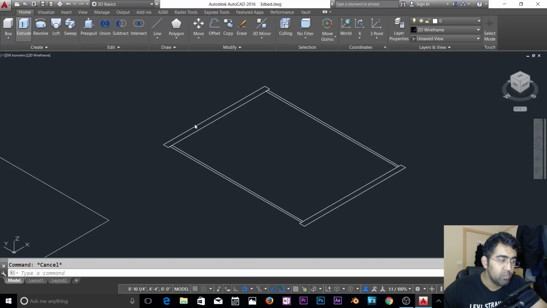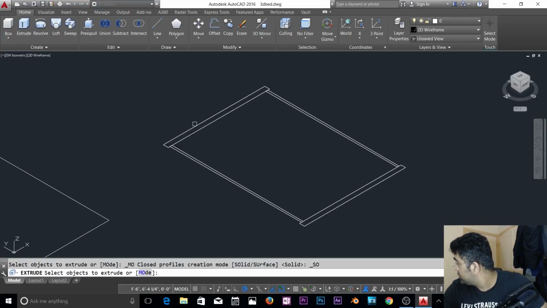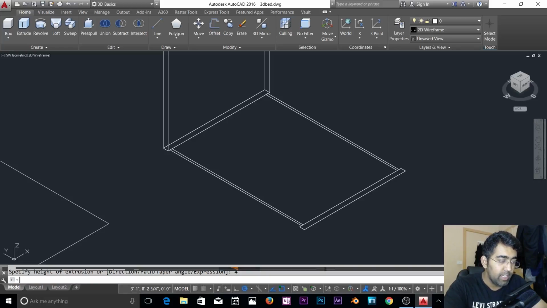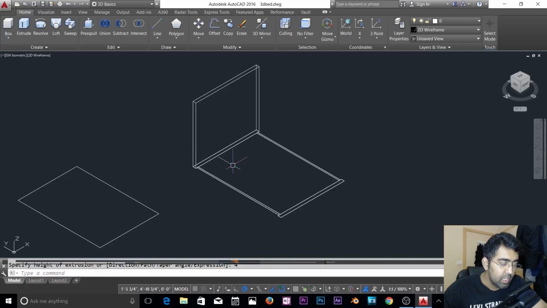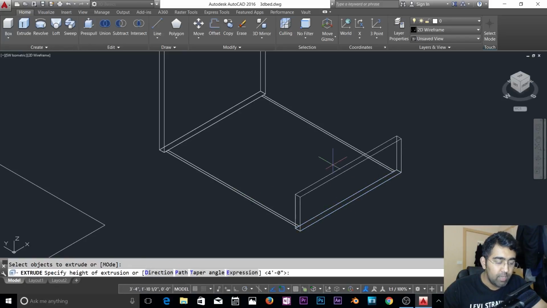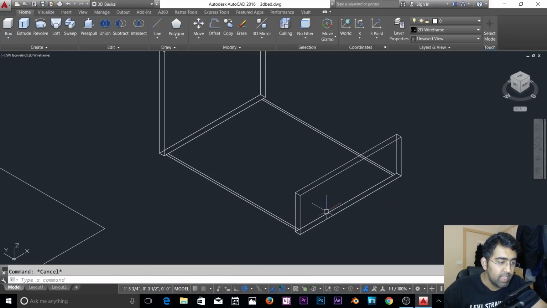So I'm going to extrude. Let me look at the bed again. So that seems like 1, 2, 3, 4 feet. 4 feet should be fine. So 4 feet, let's look at it. Okay, that's all right. And then we're going to extrude this part, and I'm going to extrude that maybe 1.5 feet. Let's see how it looks. Right, so we got that.